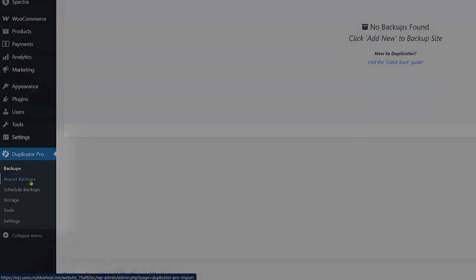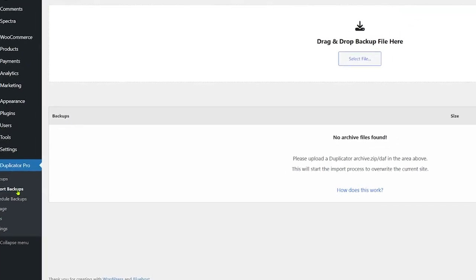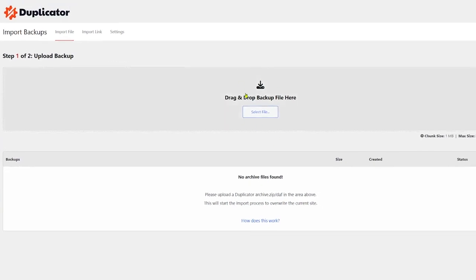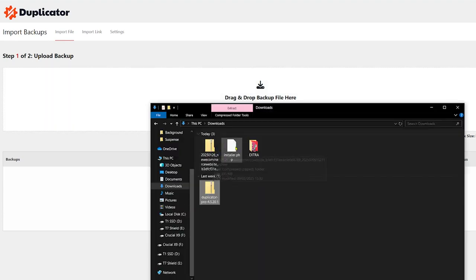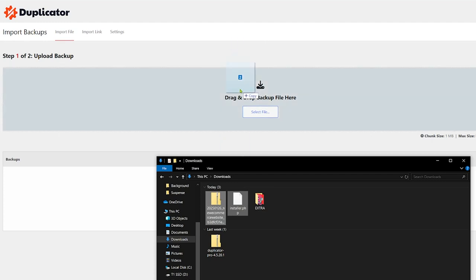So I'm going to come down and go to import backups just here. From here, it's going to send you through step by step what you need to do. So here, drag and drop the backup file. So let's do that. These are my backup files. I've got the installer and the archive file just here. If you need to know how to make these, I also used Duplicator, and I will link to a video at the end of this one that will show you exactly how to create the backups. Whereas obviously here we are just restoring from the backup. So let's drag and drop that into there.